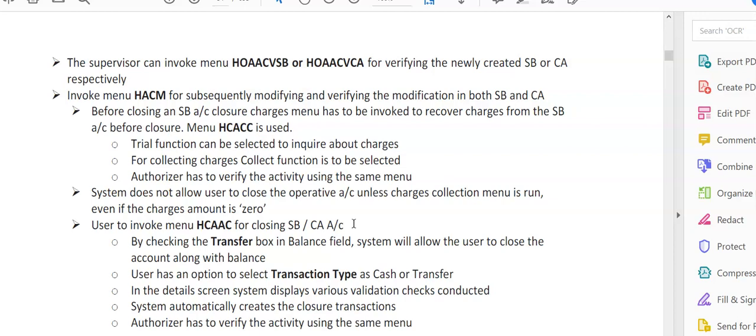The user has an option to select the transaction type as cash or transfer. Suppose the amount is more than 50,000, then we have to either hand over a draft or transfer the amount by RTGS or NEFT. We cannot give him cash. If the amount is below 50,000, we can give him cash. So while closing the account, we can choose the transaction type as cash or transfer. If he gives any other bank's account number and IFSC code, we can transfer the amount to his account.